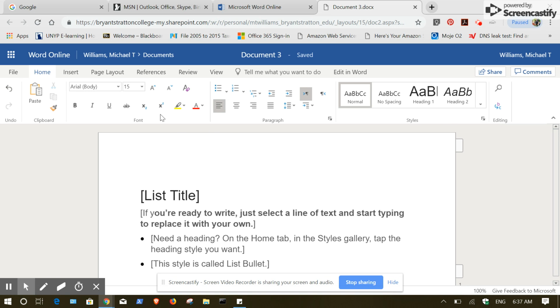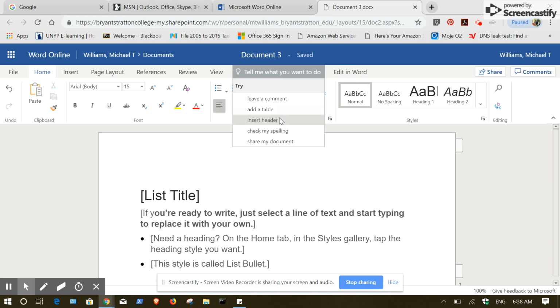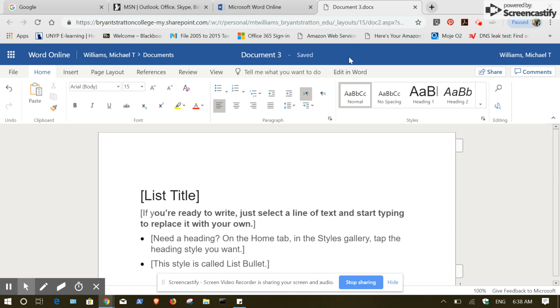Also, what I would like to talk about in the ribbon, as you have in Microsoft Office 2016, is Tell Me What To Do. Now, this is a little bit more in plain sight than it is in Office 2016, and that's one of the advantages of Office 365. It's a little bit more clean and easier to view and understand where you are.